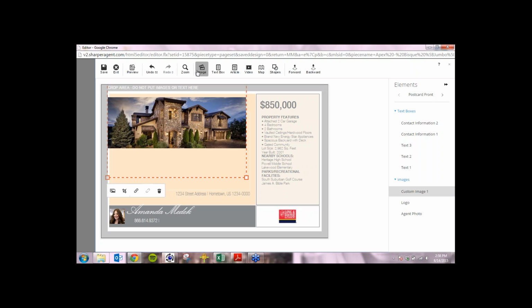A great thing about the system is I can always undo or redo. We used to call this layer up and layer down, and now we call it forward and backward. It's just made a little bit more sense to everybody who we surveyed and tested. I can still preview my piece, what it's going to look like if I email it or print it.